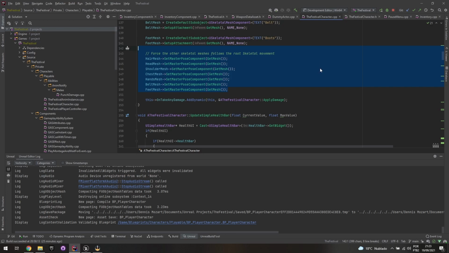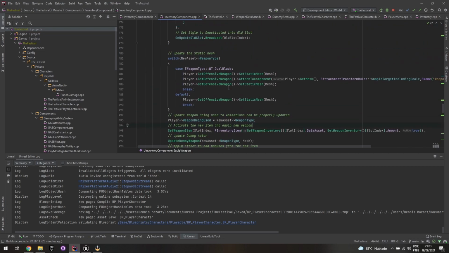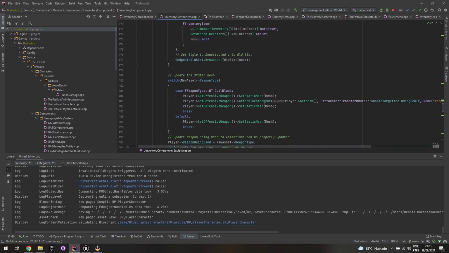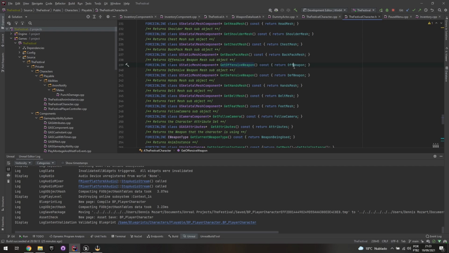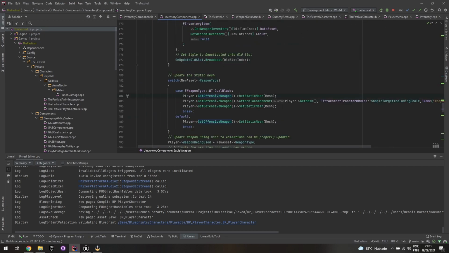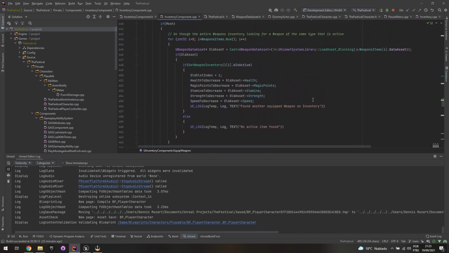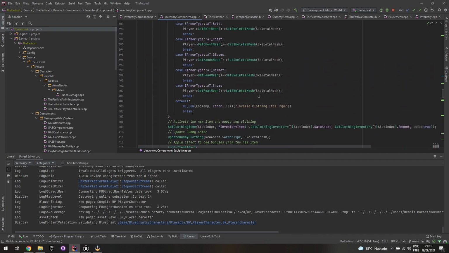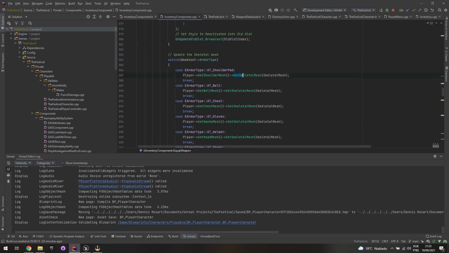Once you want to change the clothing system, let me just go back to the inventory component. Once you want to change the clothing system, if it's a static mesh, just grab that item, which in that case is return me the offensive weapon, and just grab that. If it's a static mesh, change the state to static mesh. Set static mesh to the new one, attach to the proper socket. And if you're doing that with the skeletal mesh, just do the opposite. Instead of set static mesh, set the skeletal mesh. And that's about it. Hope you like it.